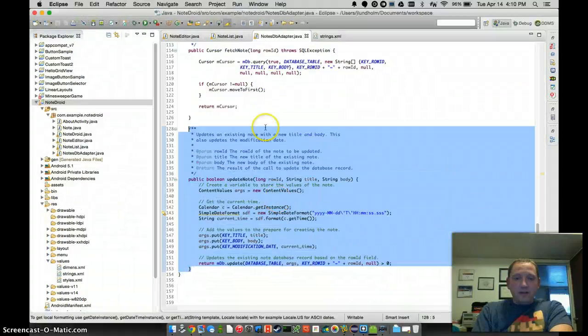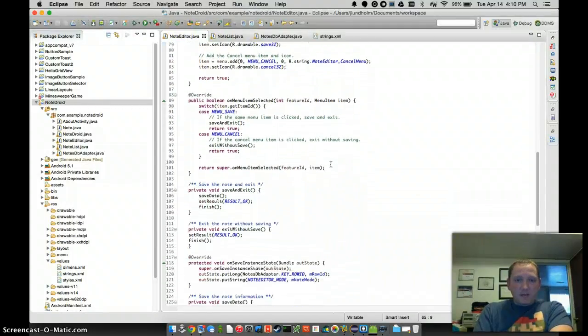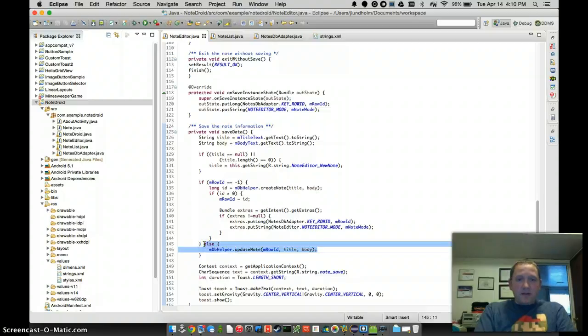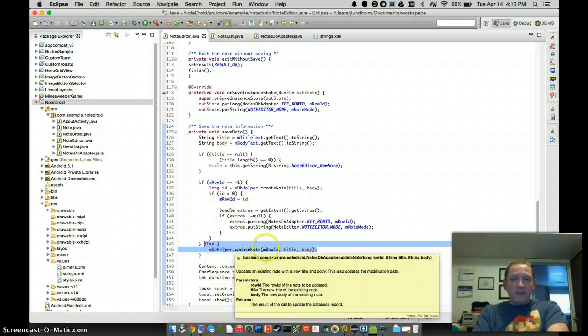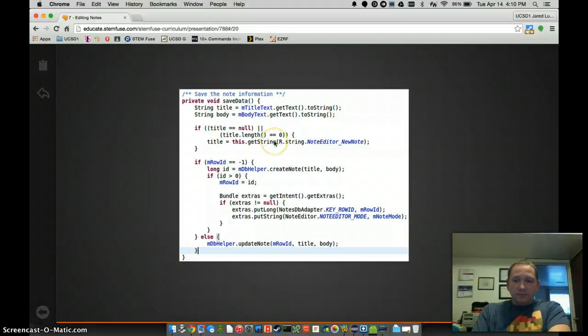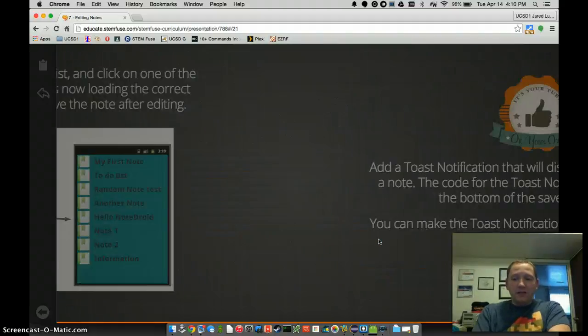And that's the NoteEditor.java. Where's the save? Save data right here. Basically all we're adding is that code right there. All of this will be the same, but this is just going to allow it to update the note with the ID, title and body. And now if you run it, you'll be able to modify your text and it will save those edits.